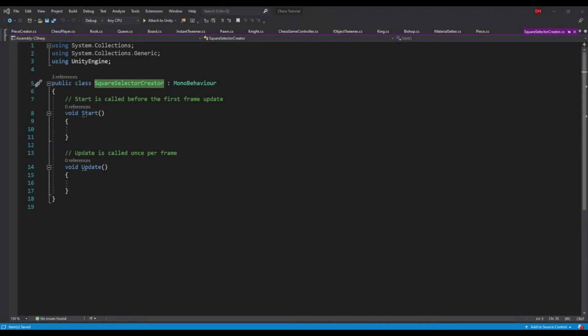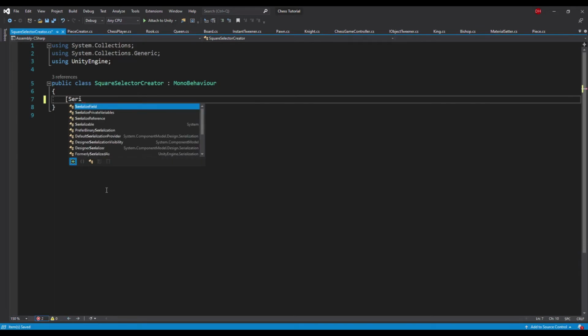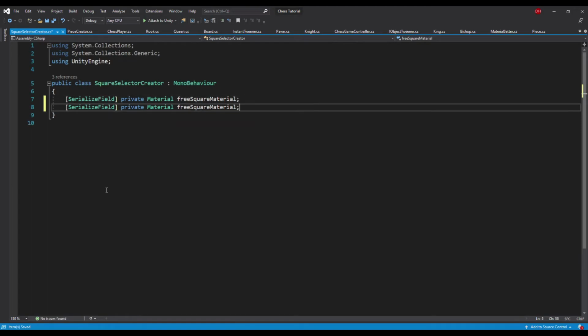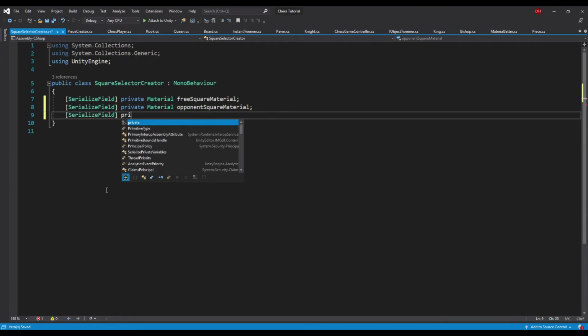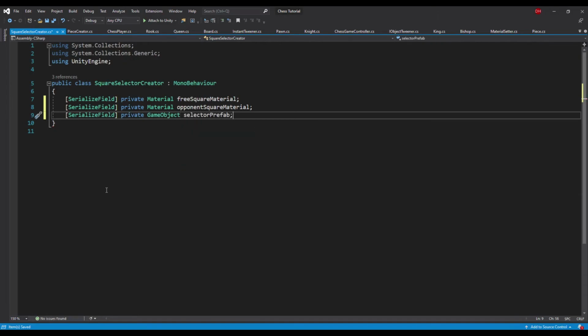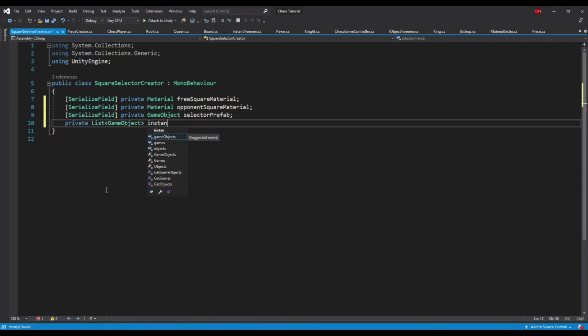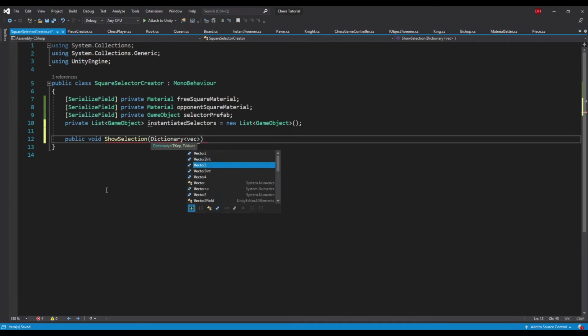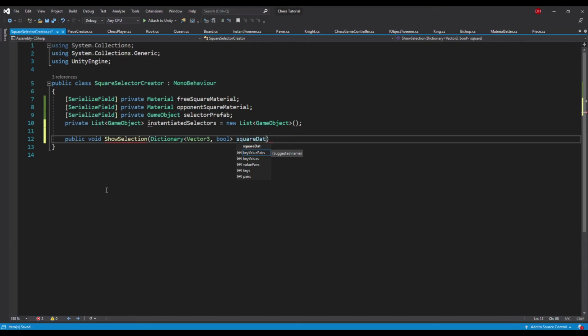Then let's open the square selector creator class and we will take care of it now. Here we need a reference for a material that will highlight a free square and a material that will highlight a square with an opponent's piece on it. A reference to a prefab that will be used to highlight a square, and a list that we will add all instantiated selectors to. Now let's declare the first method called showSelection that takes a dictionary with the square's world position as a key and a boolean value that will hold information if the square is empty or not as a value.